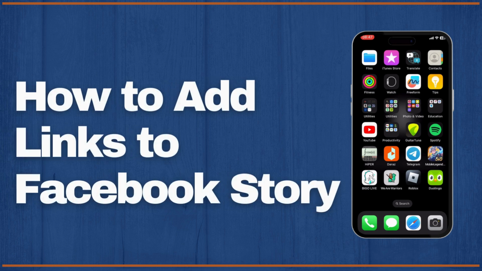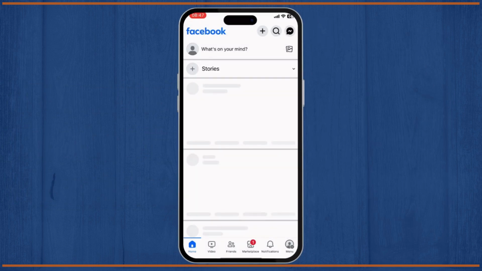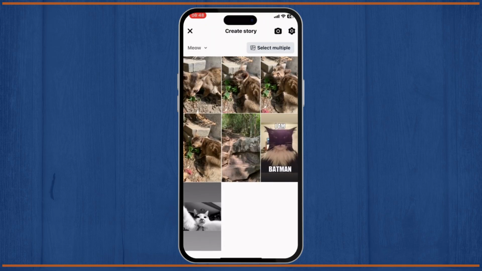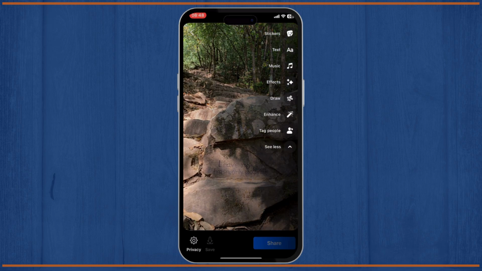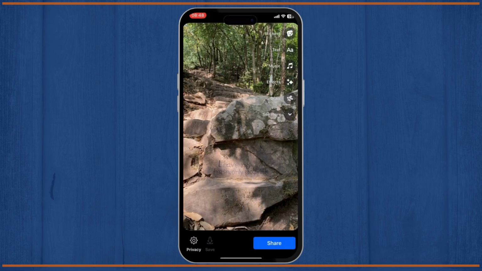Now you can add a link to Facebook story. Now if you just go to Facebook right now and tap on stories, we can just select one for our story. Now after you select one for your story, as you can see in different options on your story, there is no option to just add a link. So if you can scroll through, you can search everywhere, but there is not a single option to add a link to your Facebook story.